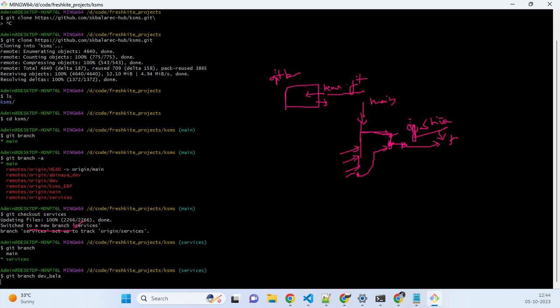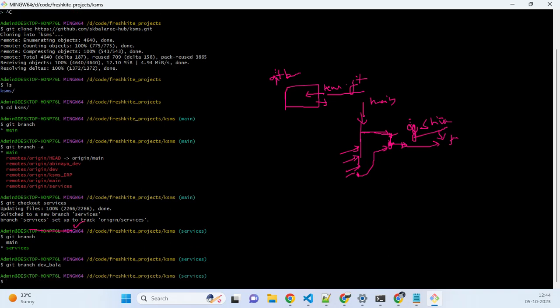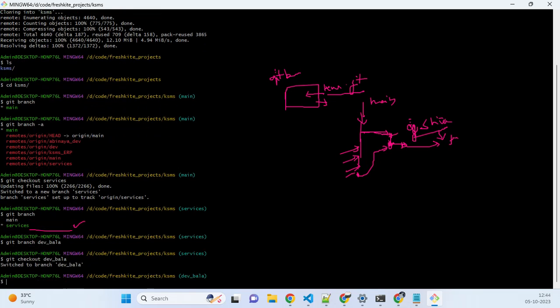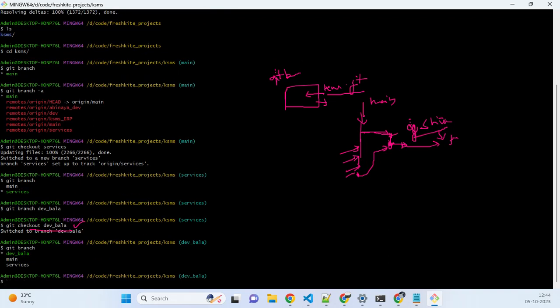Okay, so our new branch is created locally. Now I am going to that branch with git checkout dev underscore bala. Now if I do a git branch, dev underscore bala is here. Okay, now let's try to make a change and then try to raise a PR.